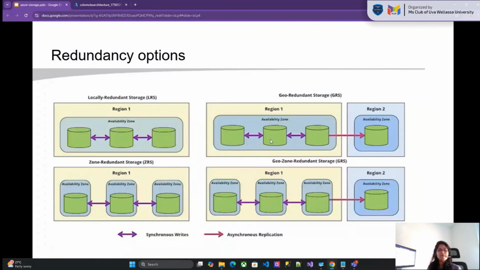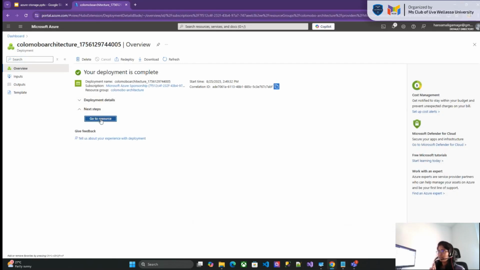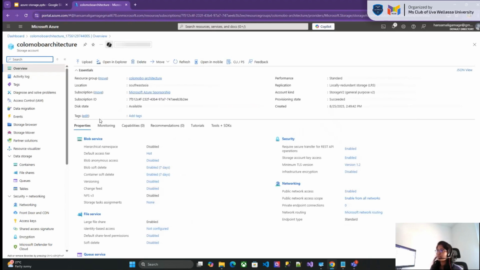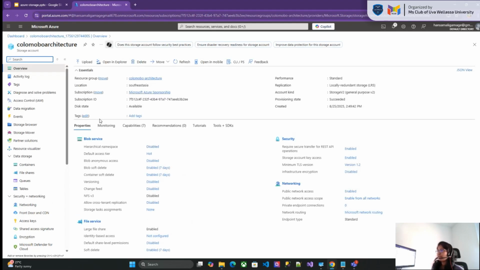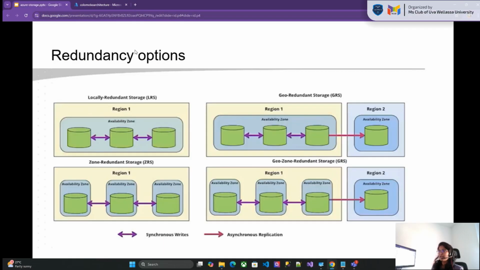So here, this is about the redundancy options. When we were creating our storage account, that's done. If we go into this resource, we created this under LRS, locally redundant storage. That's the replication type we selected. But more than that, we have these redundancy options available.